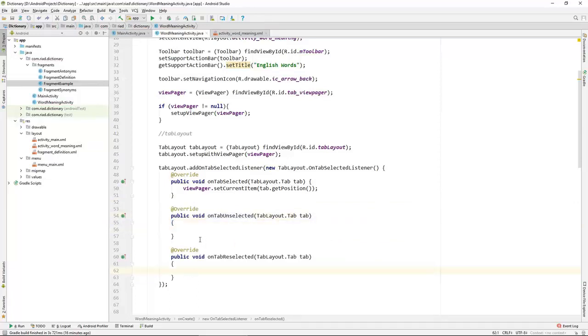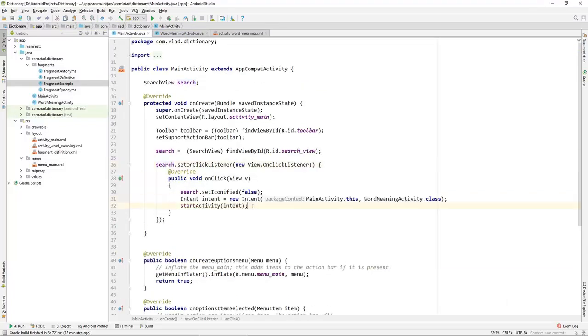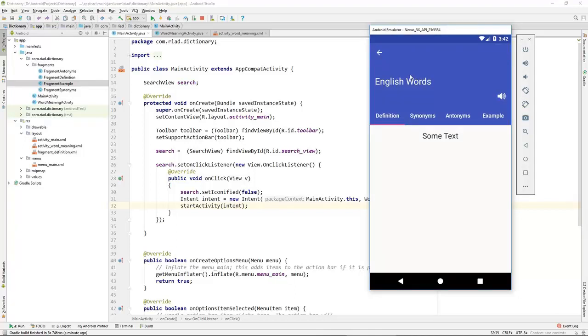We didn't add an intent to go to our word meaning activity, so let's add that in the main activity. For now, let's add the intent in this onClick listener. Okay, so let's run the app. So this is the main activity. These are the menus, settings and exit. And when we click on the search view, we go to the word meaning activity.